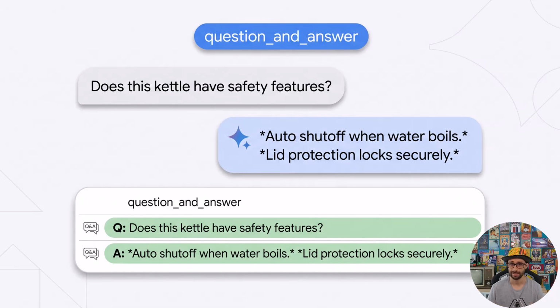Oh, and the same formatting rules apply as for the product highlight. So watch out for commas and colons inside your Q&A values, because these can break the parsing. So use TSV if possible, or escape those characters with a backslash in Google Sheets.